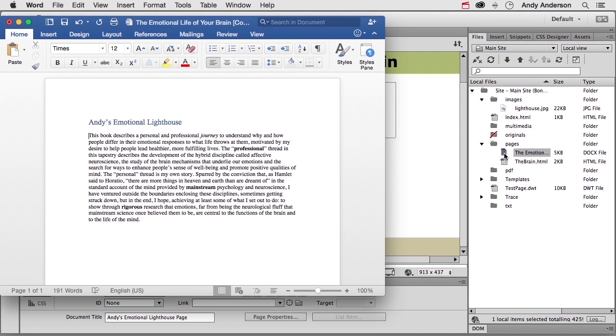Now notice what I've done here. I'm not trying to teach Microsoft Word. A lot of you may use it. Andy's Emotional Lighthouse is in what's called a heading 1. Professional is bold. I've got a couple of italicized words. So in other words, I'm formatting the text inside of Microsoft Word. I would like for those formatting options to translate themselves back into Dreamweaver for me. Makes sense, doesn't it?